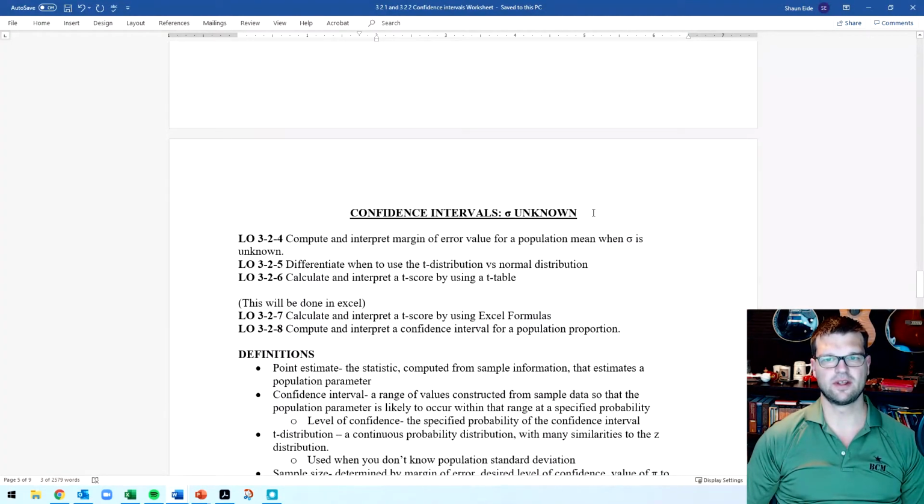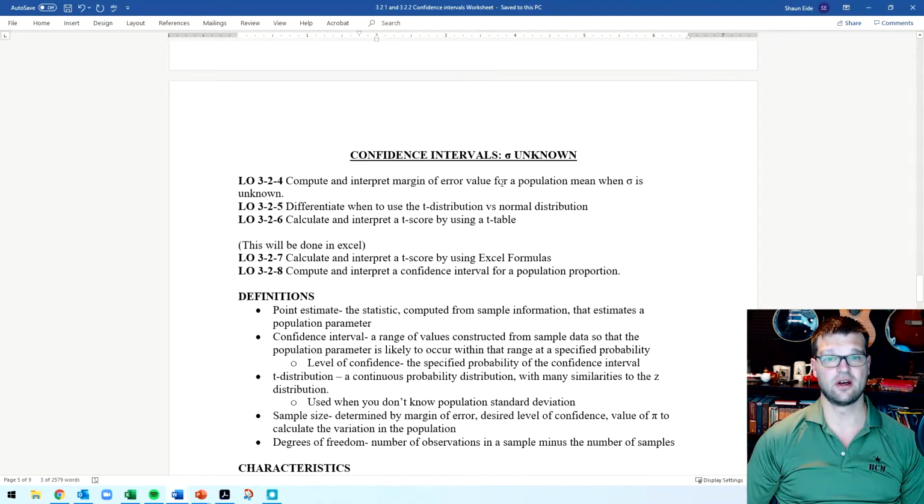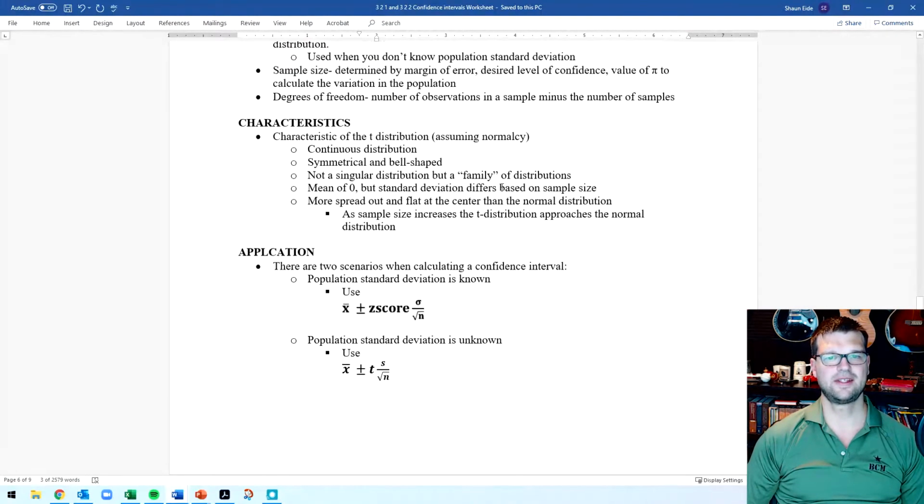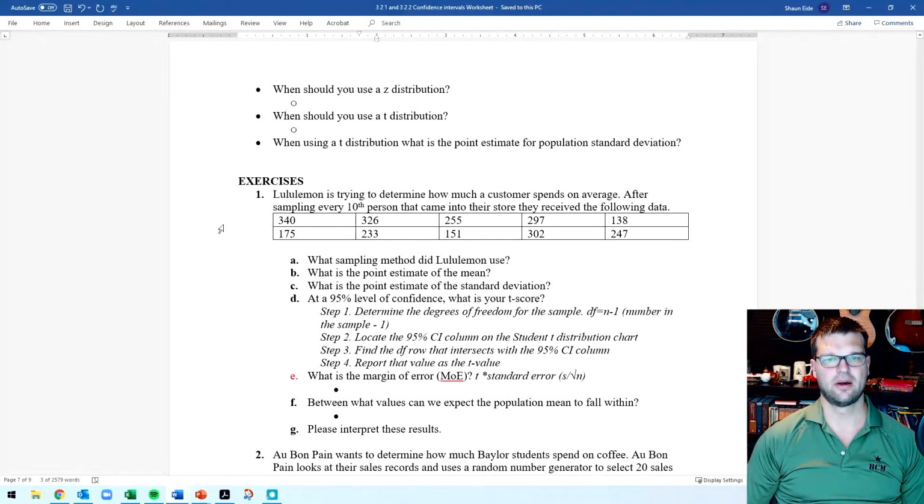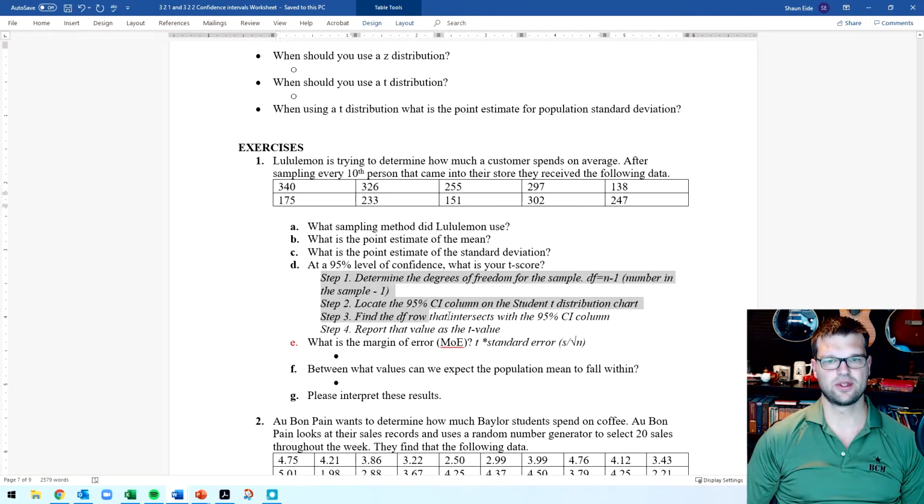For the confidence intervals for the standard deviation unknown, it's more or less the exact same worksheet, except this time you are calculating it based on the values right here. This sample size is only 10. So you've got a point estimate, you've got the 95% level of confidence, and right here it brings you through step by step to find the t-value. Okay, so we're going to go ahead and find the t-value.